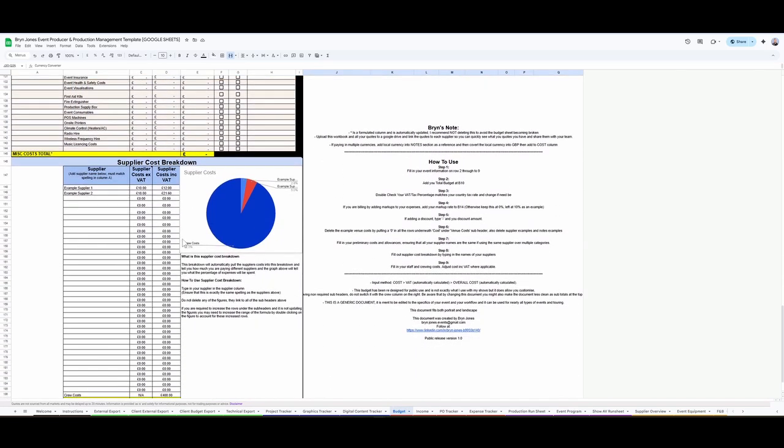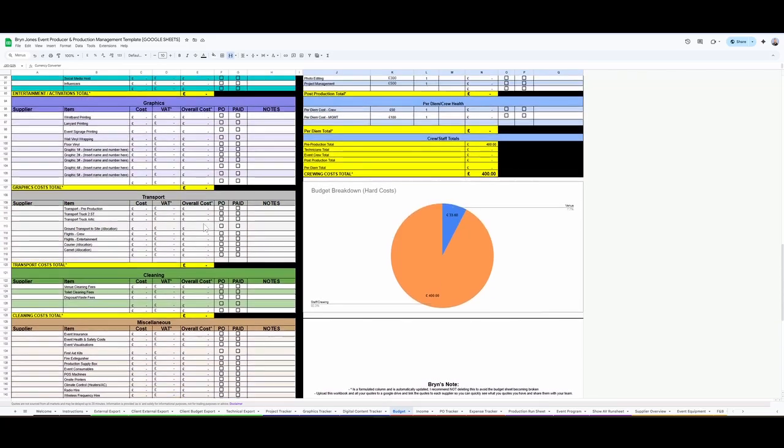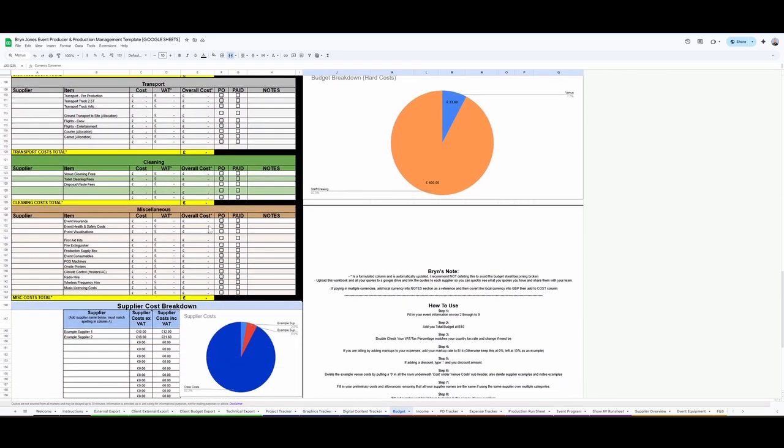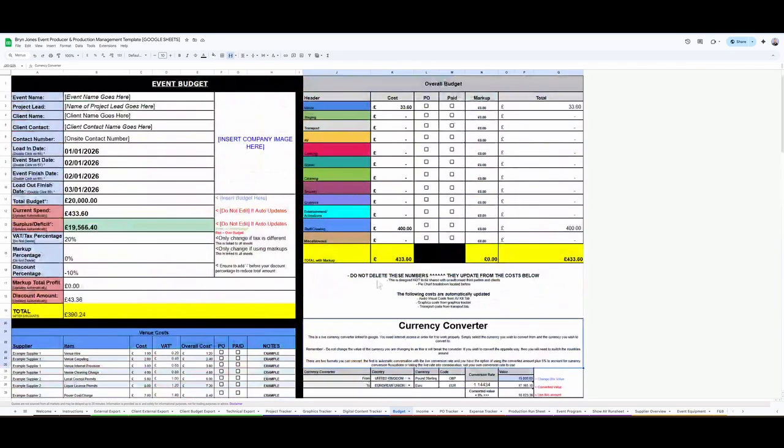Then you also have a supply cost breakdown, which shows you which suppliers you're paying the most to, so which ones are costing you too much. So maybe your AV supplier is costing you too much, maybe your lighting or your transport costs are too much. You can really break down the costs there. As I said before, all of this and how to use this is going to be in video tutorials.